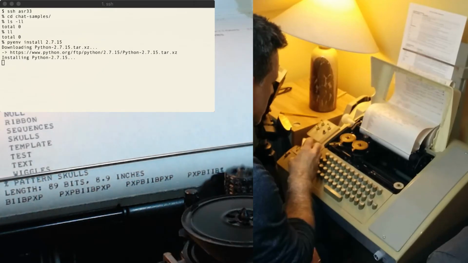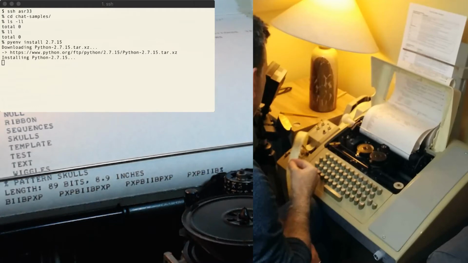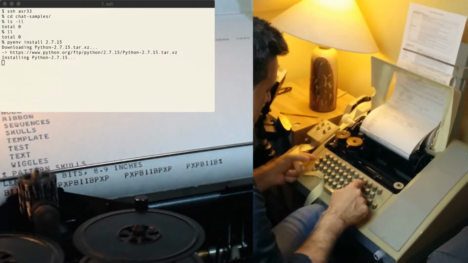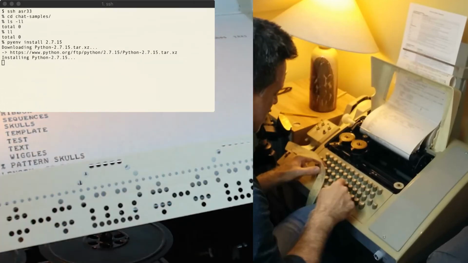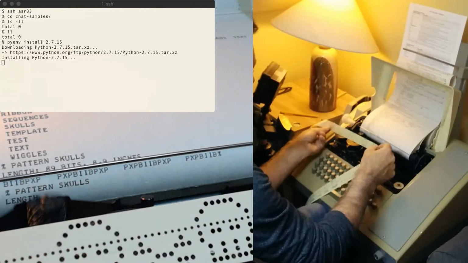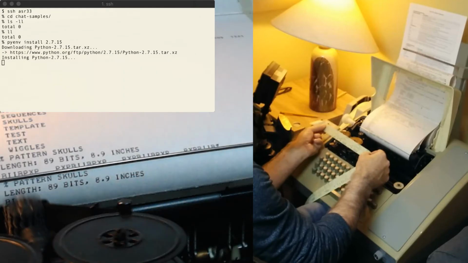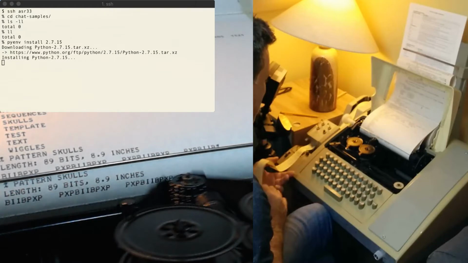Now, do you see what it did? It printed out some skulls on punch tape. So there's all sorts of patterns you can run on this.